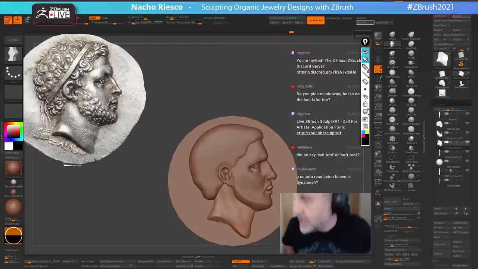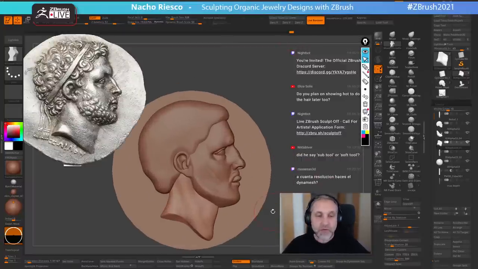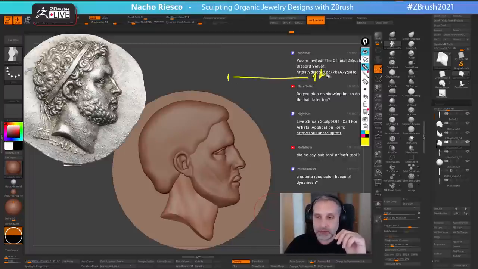Misaisan 3D is asking at what resolution I am doing the dynamics. ¿A qué resolución haces el dynamics? I have a rule. This is my own rule. It goes from one polygon to 1,000,000. So if I need detail, I will always be around 1,000,000 or 3,000,000.